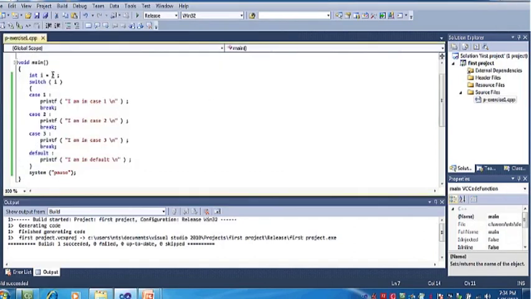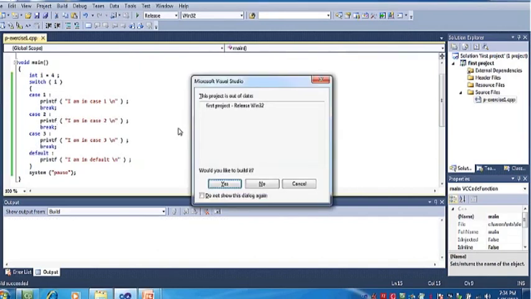Let's change the value of I. क्या रखें इसकी value? Let's say change the value to 4. 4 exist ही नहीं करता. So it should go in default. ठीक है भाई? So control F5 which is equal to rebuild. Oh, it's not done that. I click here. Control F5, yes.